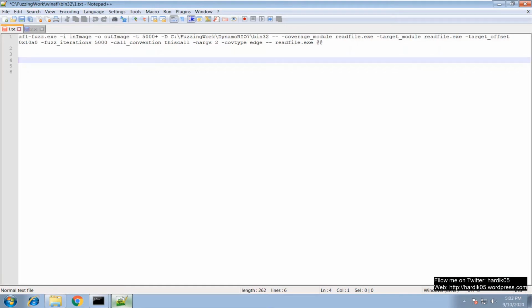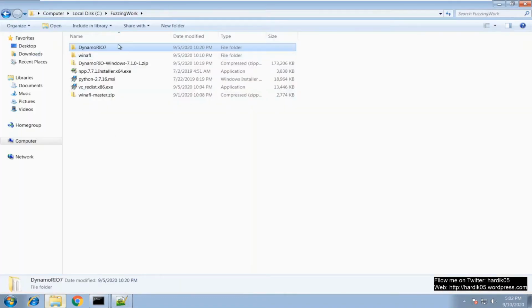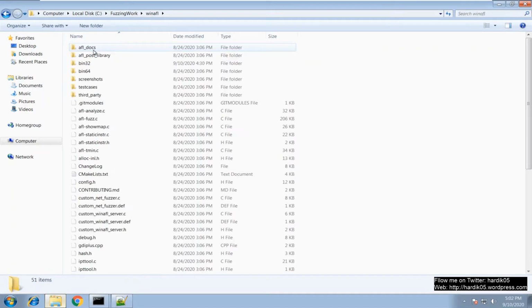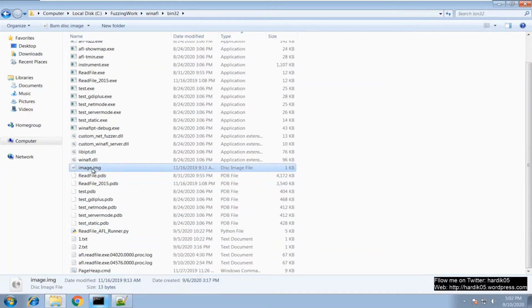There is a very simple command before you run your program under WinAFL. Before you fuzz anything under WinAFL, you need to make sure that everything is working fine. For that, you can simply run WinAFL in debug mode using drrun.exe. I suggest you use the full path in whatever folder you have copied it to, and run this command from your WinAFL bin32 directory, because this is where we copied our readfile.exe and its readfile.pdb symbol file. This will also have our sample image file.